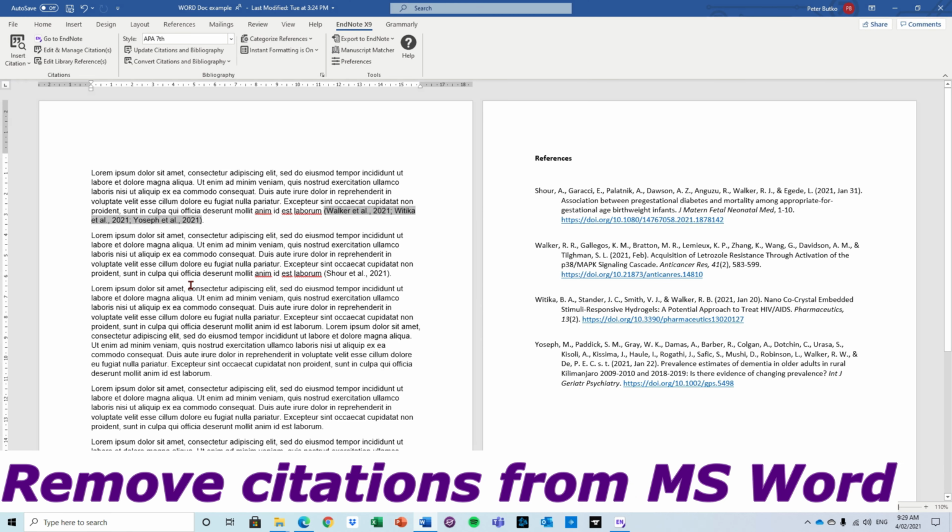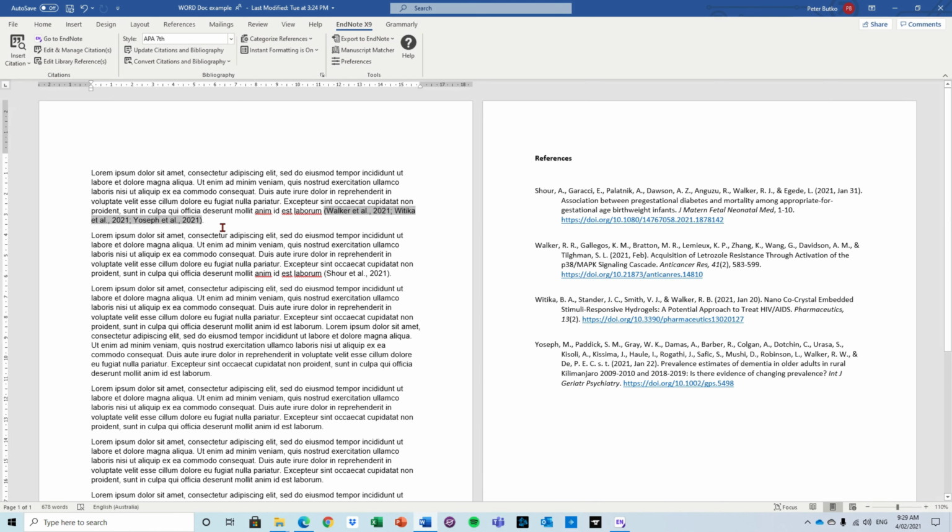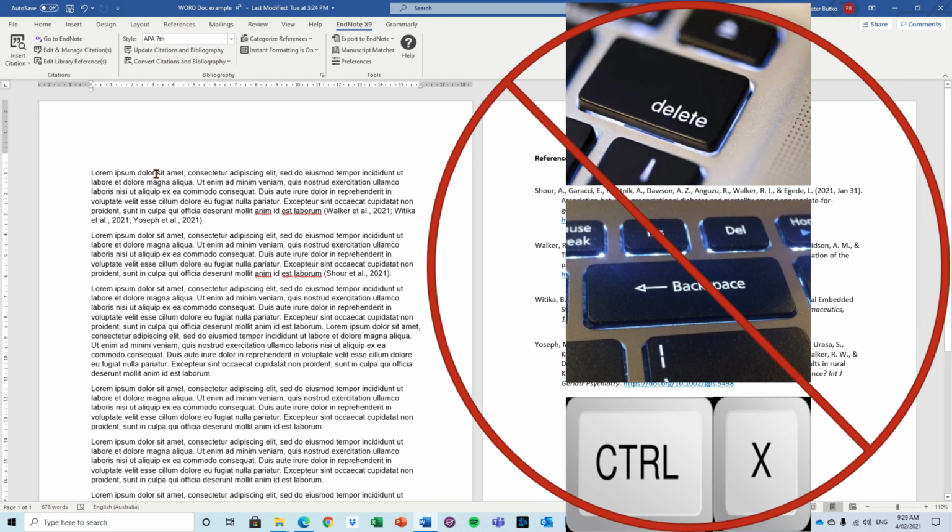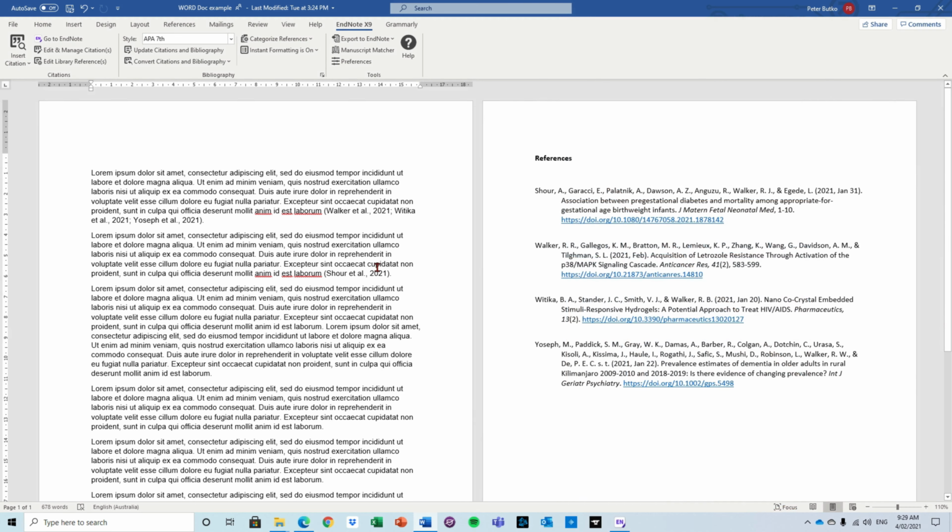And the next thing I just want to point out is if you want to remove one of these references, there is only one correct way to delete a reference from Microsoft Word once you've imported it this way. So do not use the delete key, do not use the backspace key, don't use Control X. What we want to do is click on the reference that you want to remove.